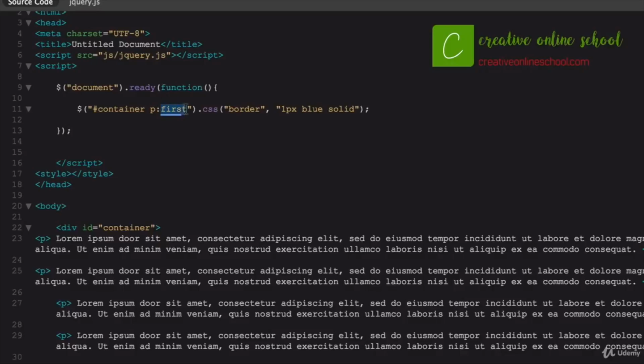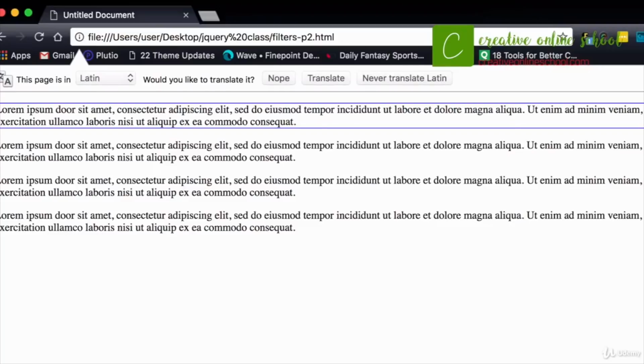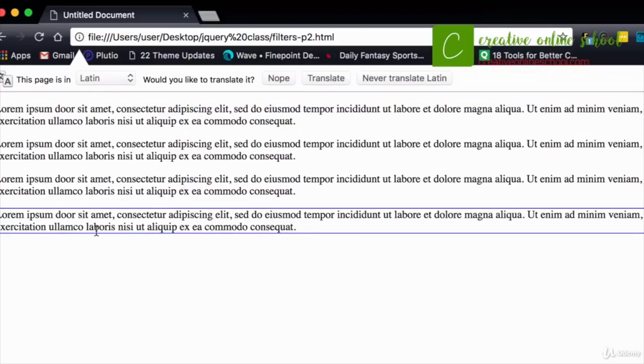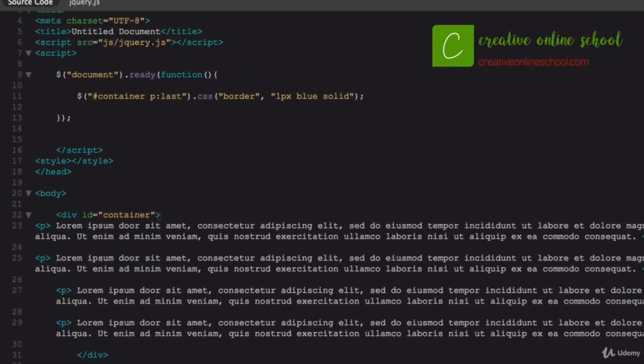Another thing you could do is we looked at first, now let's go ahead and look at last. I can say save, come back, hit refresh. Now I'm just targeting just the last paragraph tag. Now I could have 50 paragraphs. It's only going to target the last one. Now the reason I did 4 of them here is because you can do other things too.